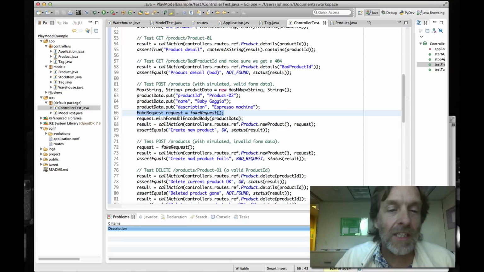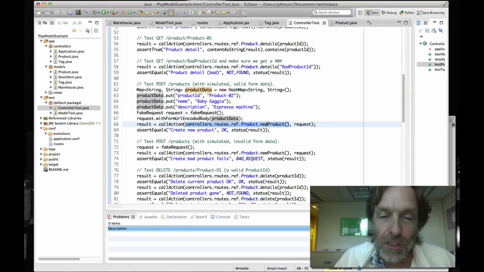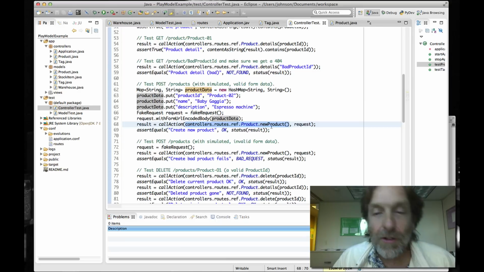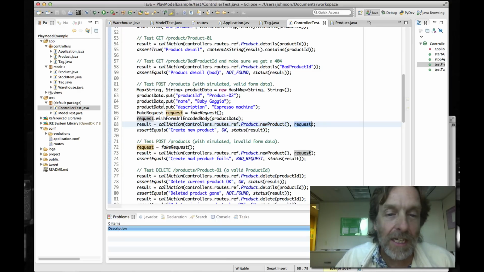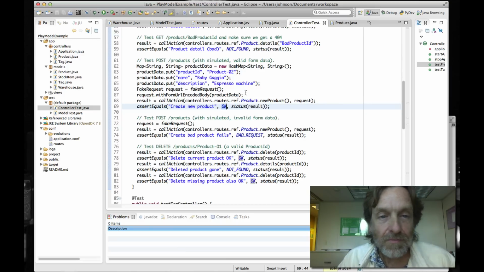We create a fake request. We call this form URL encoded body to take our product ID map and put it into the request. And then we call a different version of call action, the two-argument version. The first argument is the reverse routed action method, and the second thing is this request object that we've just created, this fake request object. And then everything's the same, and now we check to make sure that we've actually successfully created that product. Okay.